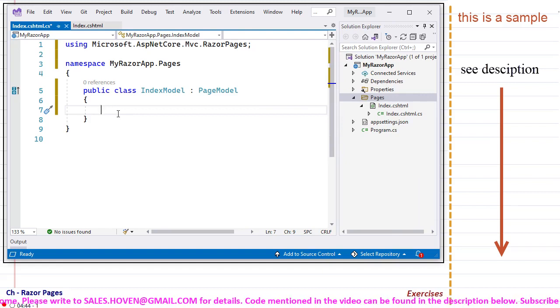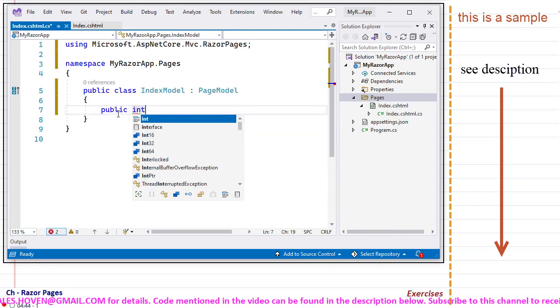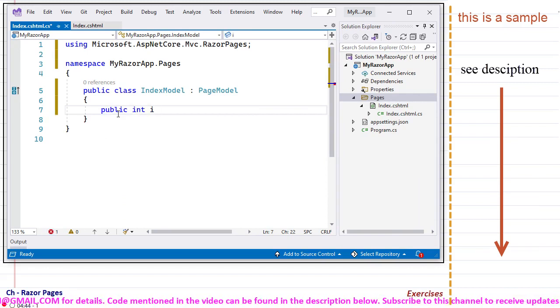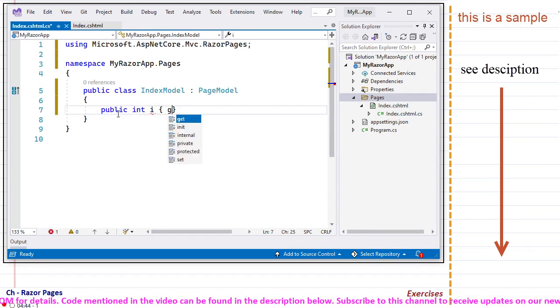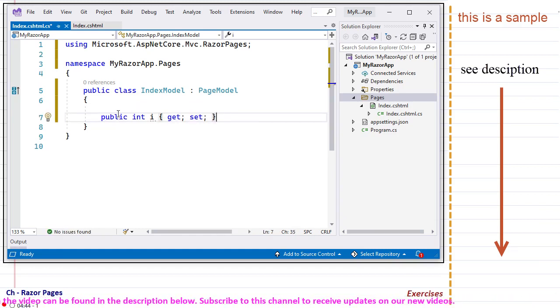Now here I have to create two public properties. I'll write public int I get set and give it an initial value of 2.